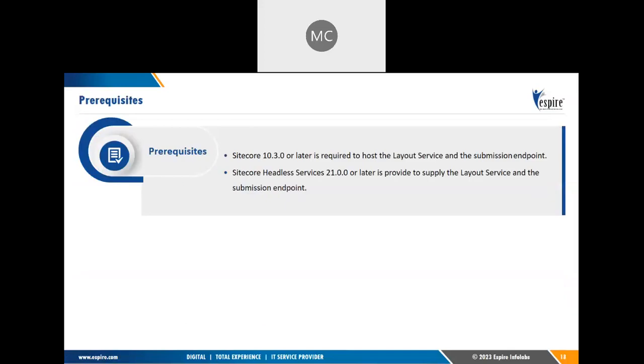The prerequisites for using the Sitecore embeddable forms are that you must be using Sitecore 10.3 or later versions, and you must be using Sitecore Headless Services 21.0.0 and above. Okay, so these are the two prerequisites for using Sitecore embeddable forms.